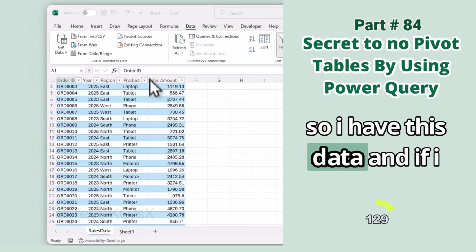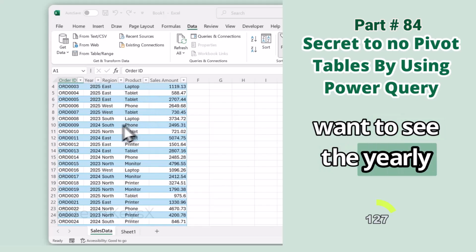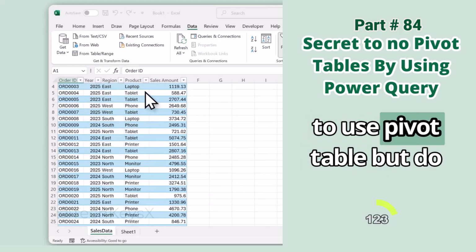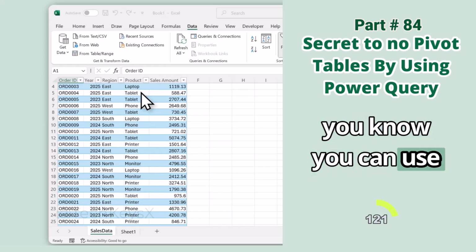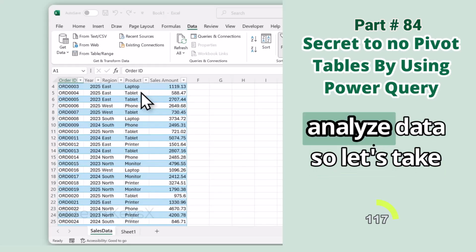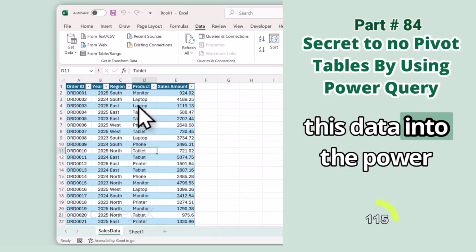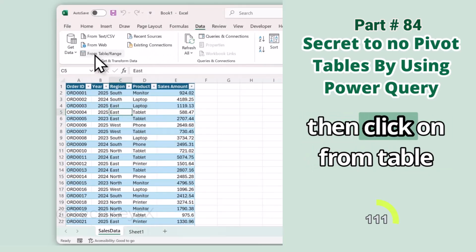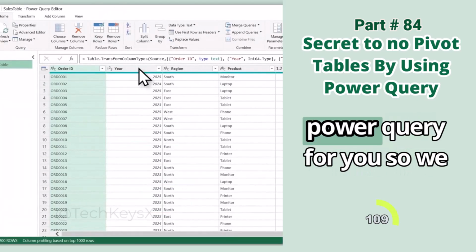So I have this data, and if I want to see the yearly sales, or the sales by year or region, then I have to use a pivot table. But do you know you can use Power Query? You don't have to create a pivot table, and you can create reports and analyze data. So let's take this data into Power Query by clicking anywhere in your data and going to the Data tab, and then clicking on From Table/Range. This will open up Power Query for you.